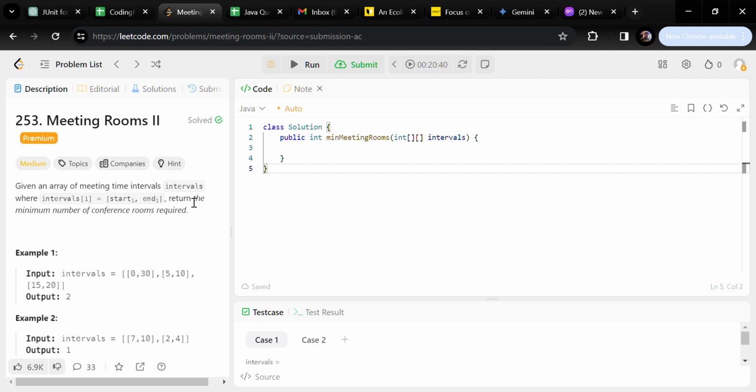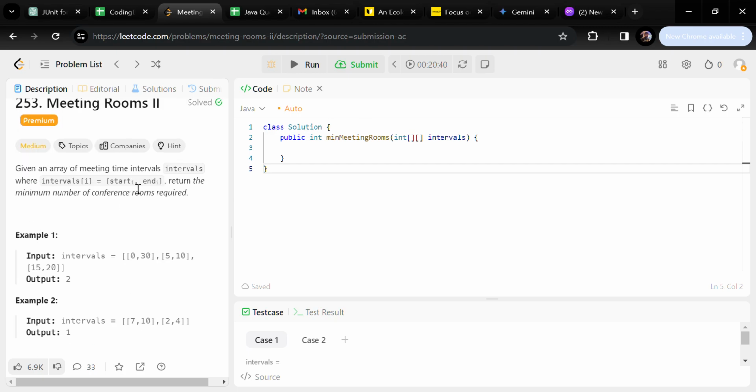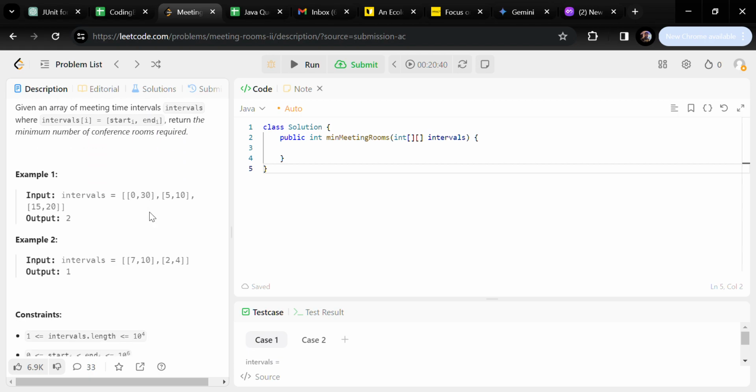Today we are going to solve this problem, which is LeetCode 253, Meeting Rooms 2. Here we are given an array, meeting time intervals, which is an intervals array containing the starting and the ending time of the meeting. So we have to return the minimum number of conference rooms required to attend these meetings.